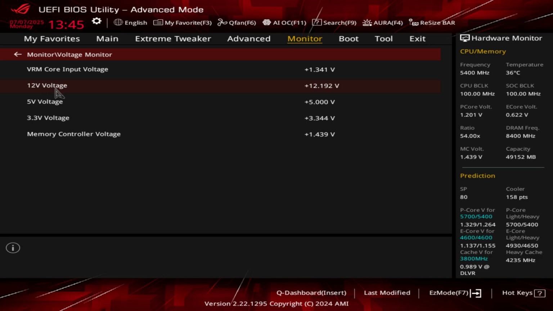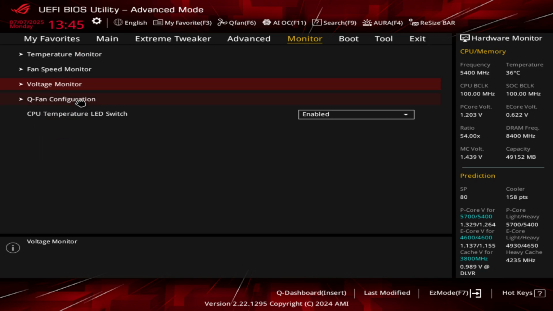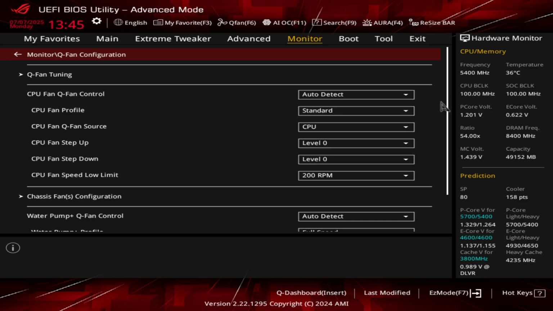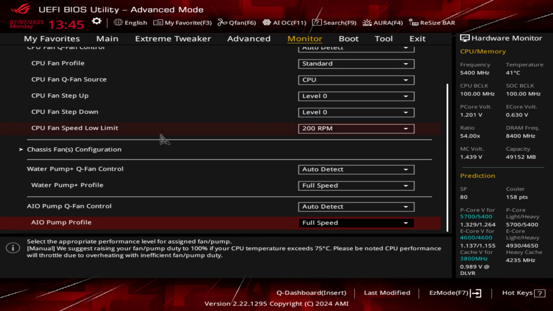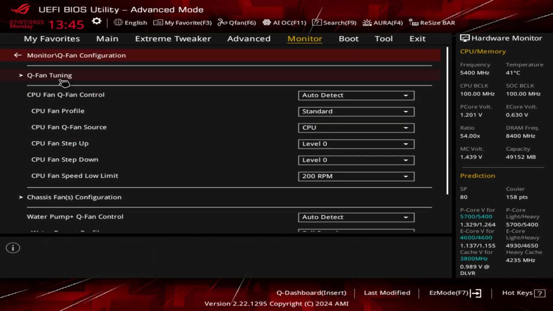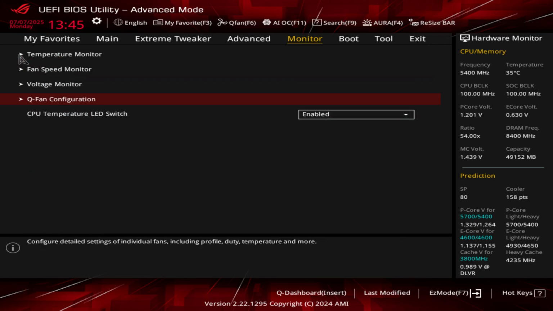I know Windows monitoring tools aren't necessarily incredibly accurate, so these will be, I would think, a little bit more accurate. QFan configuration, this is the same thing that I showed you just without the graphical interface. So this gives you everything that you can do with that. Go back, and then CPU temperature LED switch.